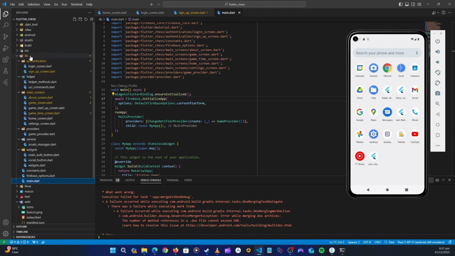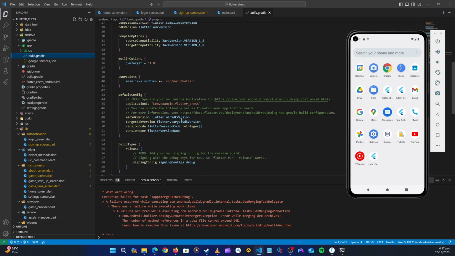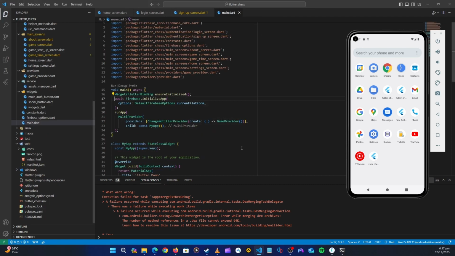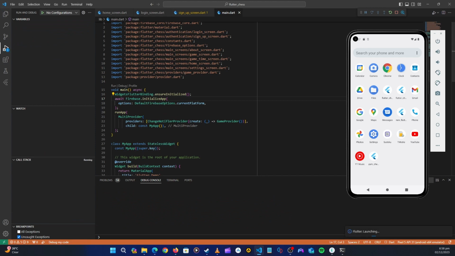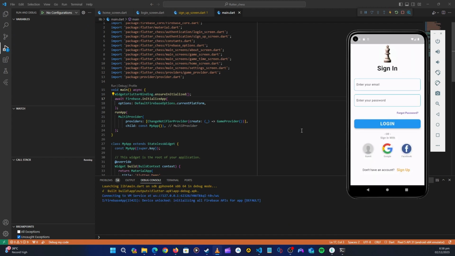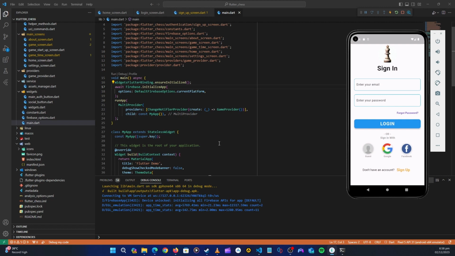So let's go here, go to android, app, Gradle build. Let's have the minimum SDK of 21, and then let's have the target SDK of 33. Okay, let's close that and save. Let's try to run it and see if we still have an error. So our application ran successfully. Now we are successfully connected to Firebase. You can see that it's running. Now we are connected to Firebase.